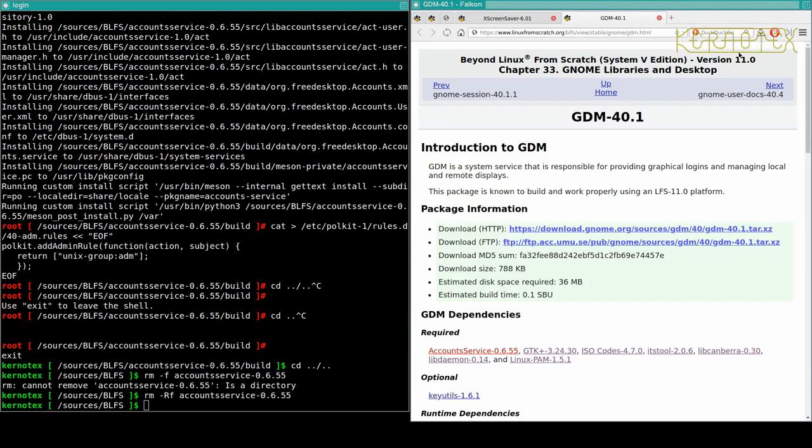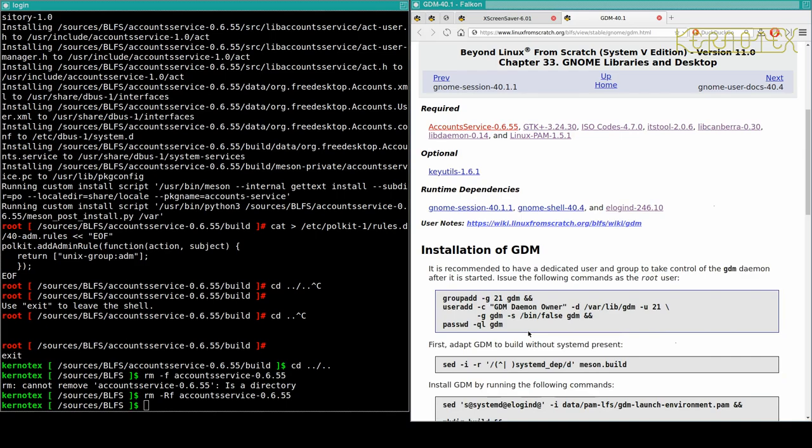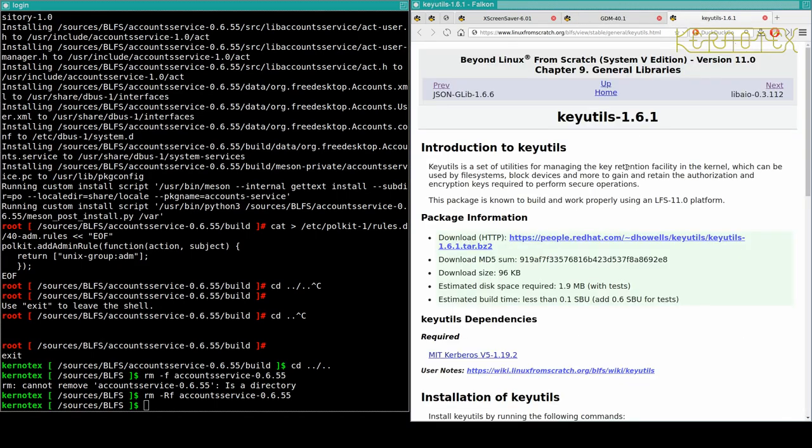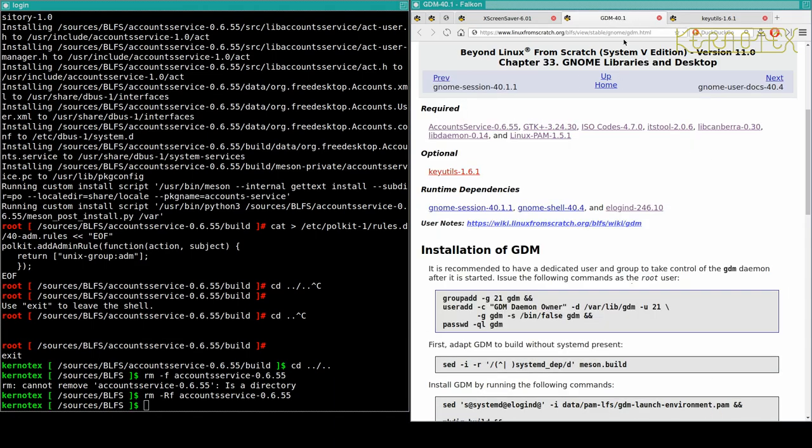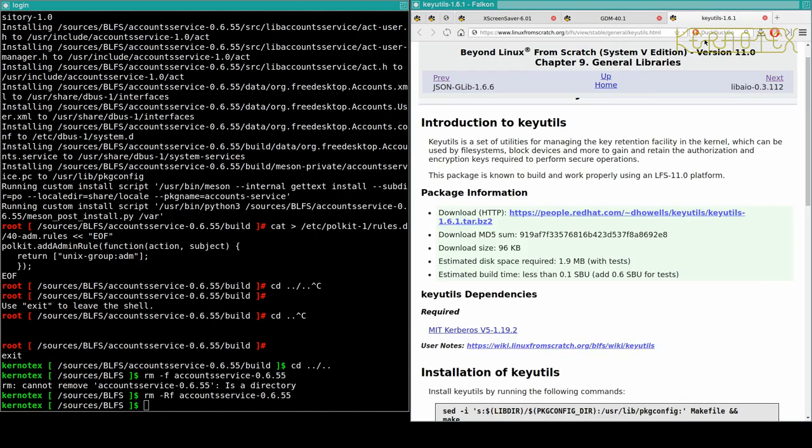So go back to GDM and we need key utils. Ah, right, okay, so I've been trying to avoid MIT Kerberos all this time, and well, key utils is optional, but it looks like I'm going to have to install this to get the best functionality out of this.